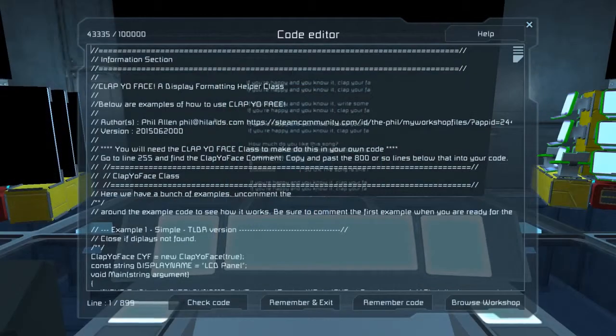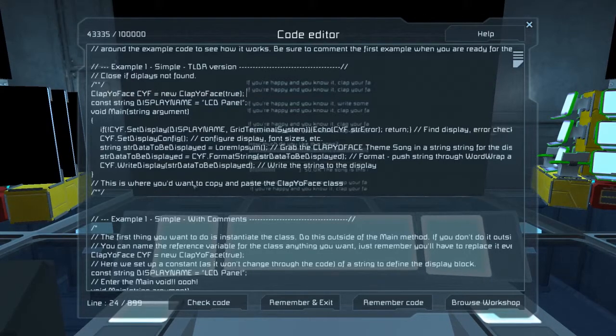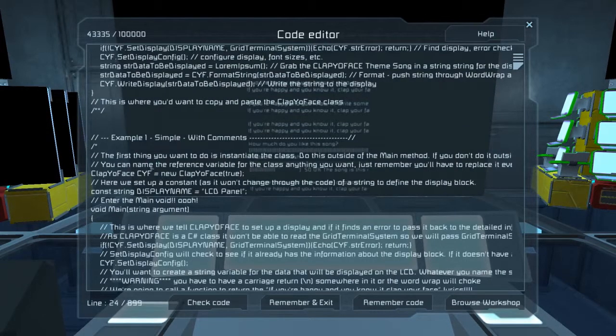Check out this code here. What we have going on here is the first example. So we instantiate the clap your face. Let's look at the example with notes. That'll help me figure out what to say to you guys right now. First thing we do is instantiate the object outside of the main function. The main function's right here. You want to do that so it doesn't reload all the time.